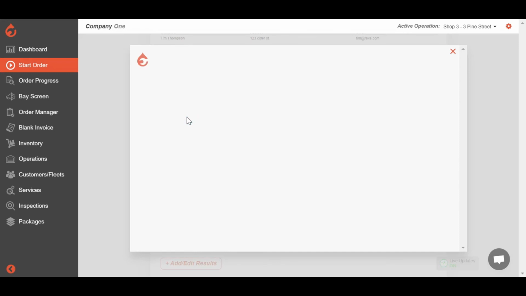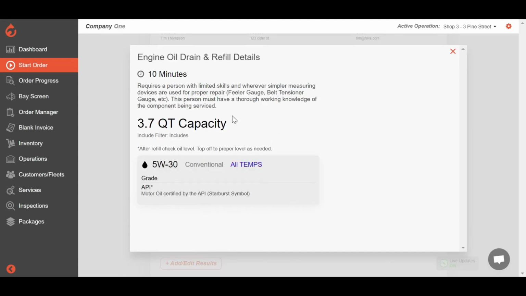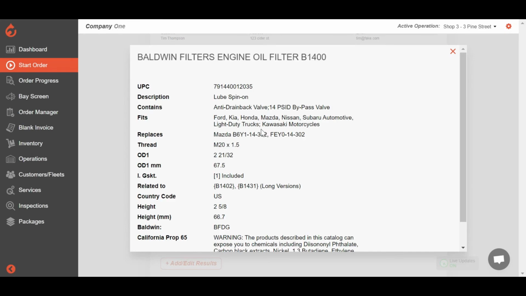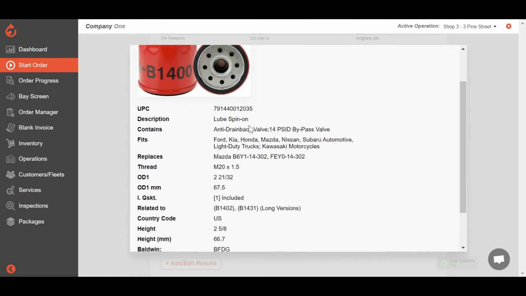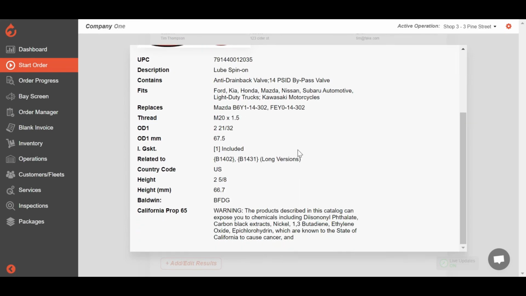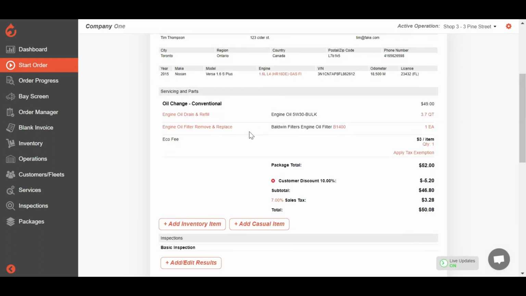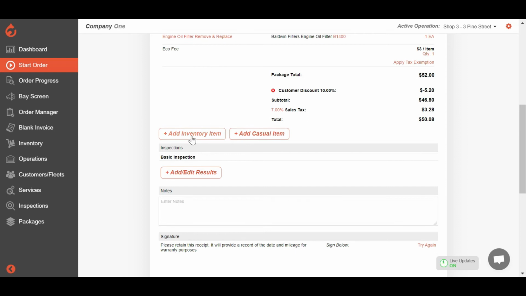So if I want to see more information on the engine oil service, you'll see a few extra pieces of information from the OEM. Same thing with the part. So if I want to look at this Baldwin filter, if I click into it, you'll see a picture, you'll see some basic specs, and this comes directly from our part catalog provider. Okay, so if I'm happy with this order, of course, you can also add inventory items.